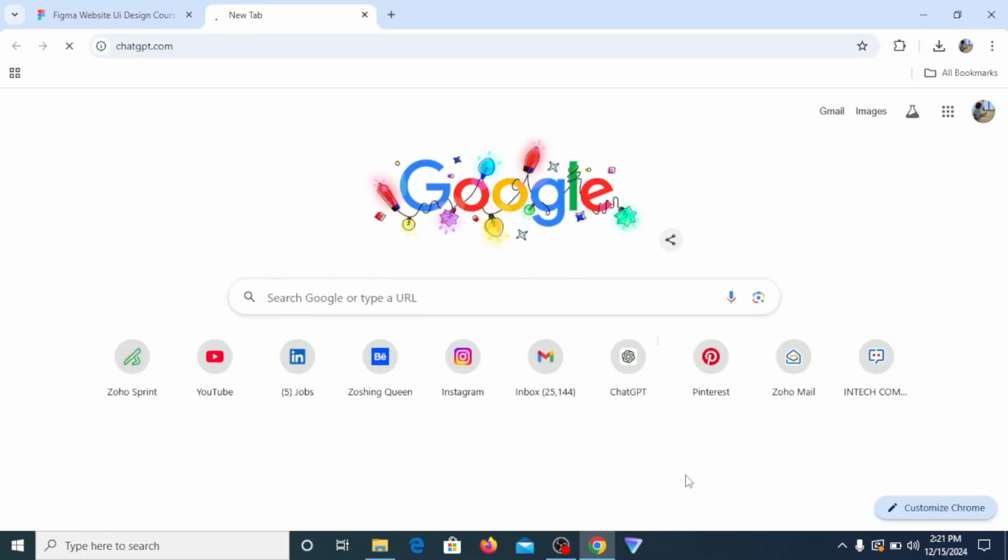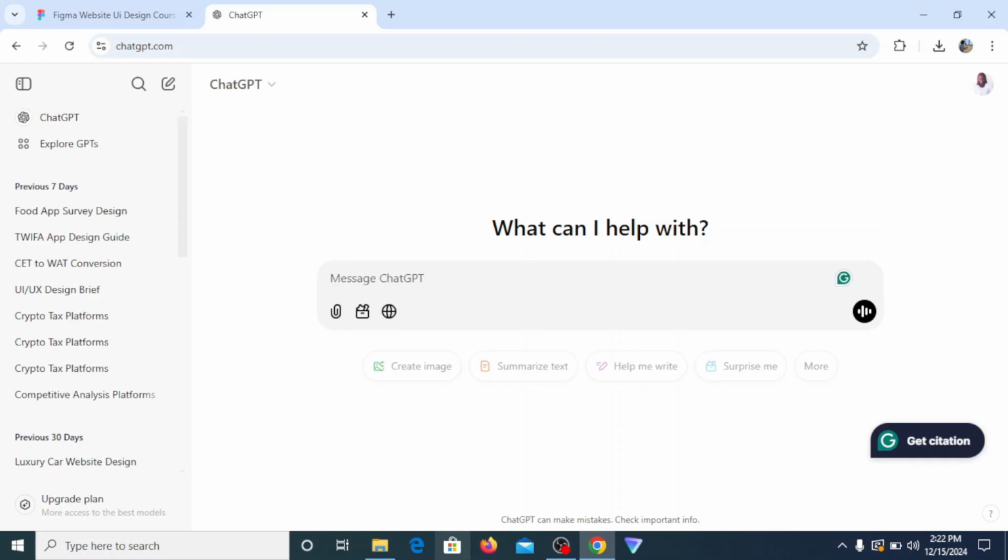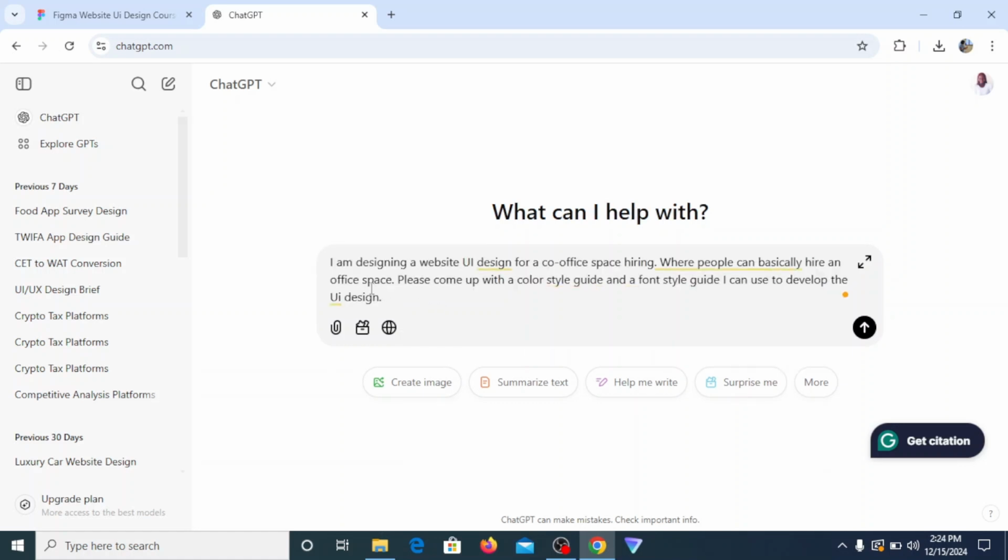So let me click on this. I already have all these tabs saved on my browser because I use them all the time. So now I'm going to tell ChatGPT what I'm designing. So you just see the prompt I'm going to create. Okay, so here is the prompt. I am designing a website UI. I'm designing a website UI design for a co-office space hiring. Let me just add, right. Okay, I think I should just leave it at that.